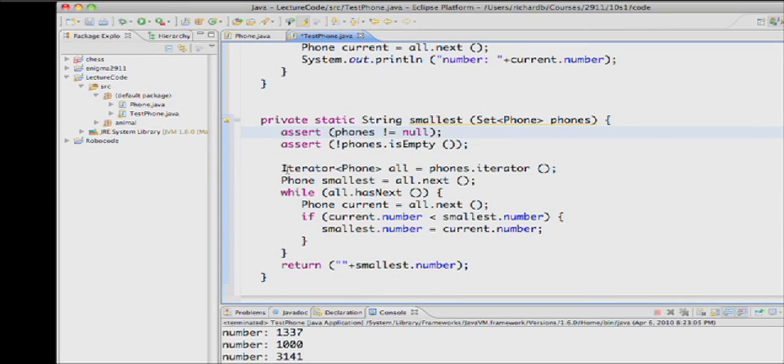Okay, let's see. So we've got our phones. I've got some phones in the set. So let's create an iterator over the set. Let's arbitrarily start with the smallest. And what we're going to do is step through, updating smallest as we see. We're going to have some sort of flag we carry, not a flag, just the smallest so far, I guess.